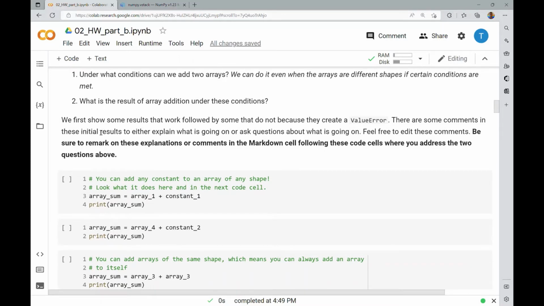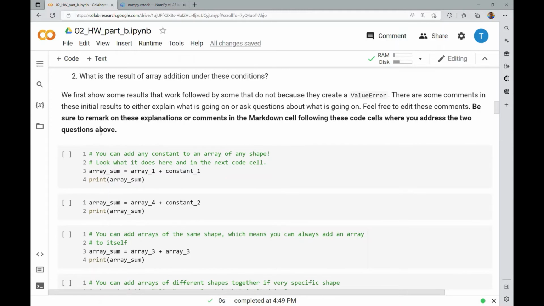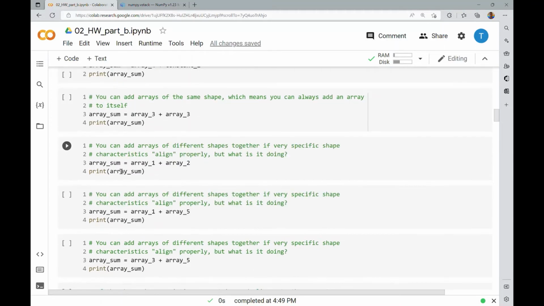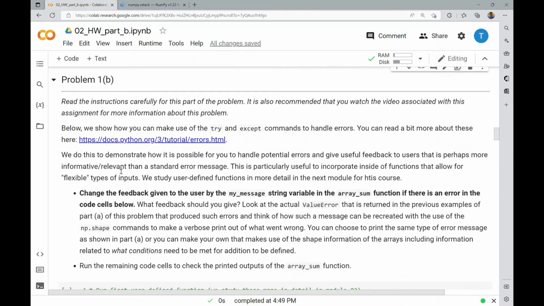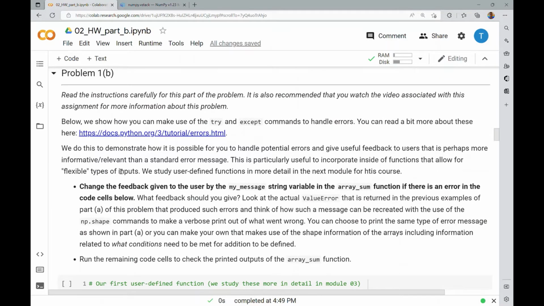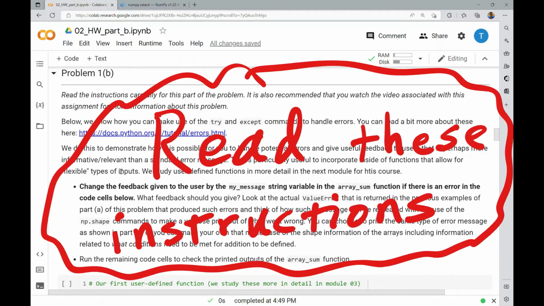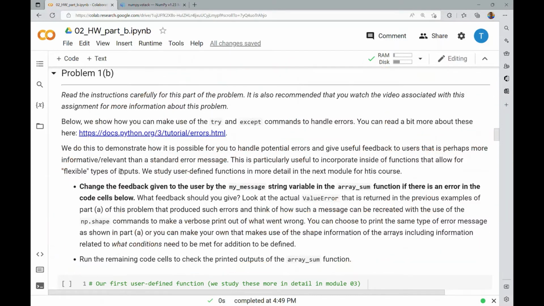And so there's other instructions to read here in terms of just what's going on with these code cells, but I'll jump below to 1B. So 1B, I want you to read these instructions very carefully, and this part of the video is really important, I think, for answering this. So let's actually just take a pause real quick. You should just pause the video. You should read these instructions carefully, and then you should continue with the video.